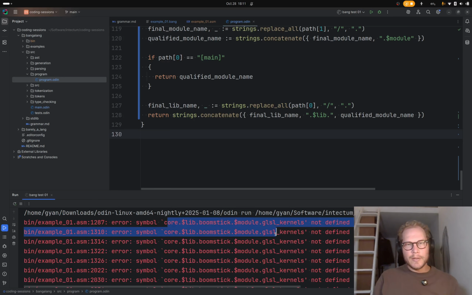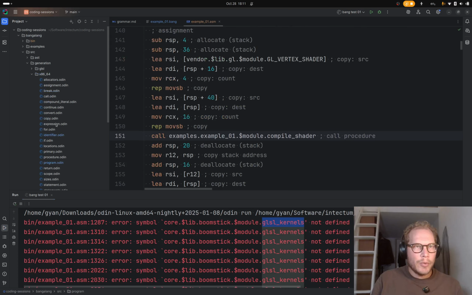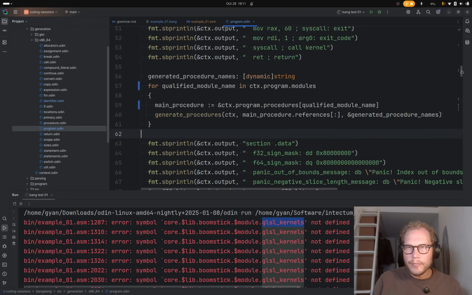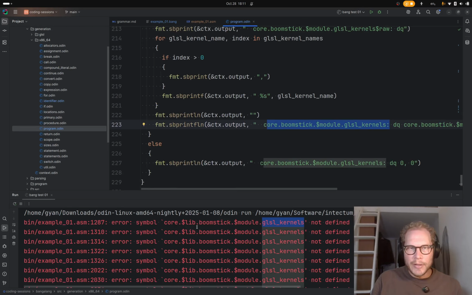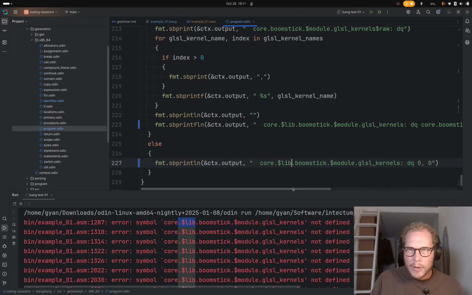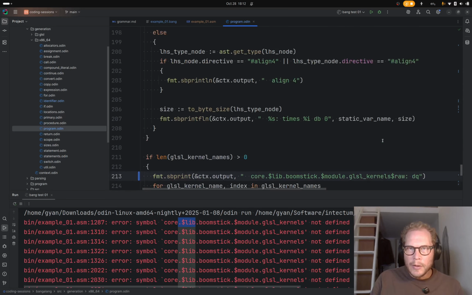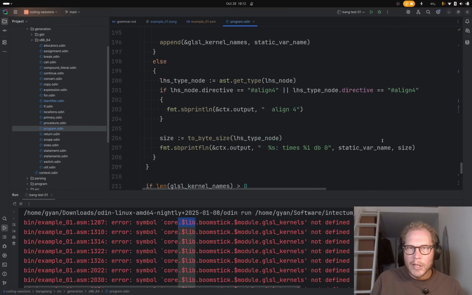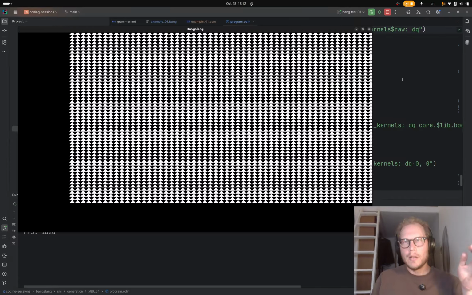GLSL kernels, I think I construct this manually. So that'll be in generation of a program, I think. Down the bottom. Yeah, kernels. Yeah, so I make these names manually. So it's looking for core.lib, boomstick.module. I think those are all the instances. Hey, there we go. Okay.